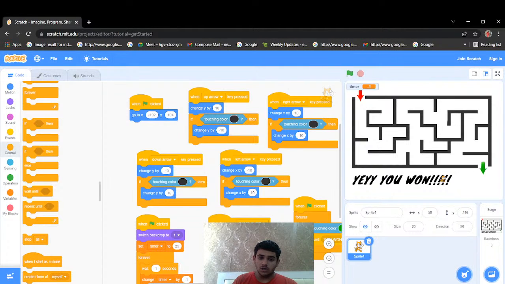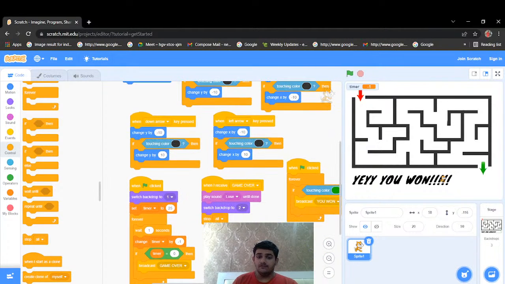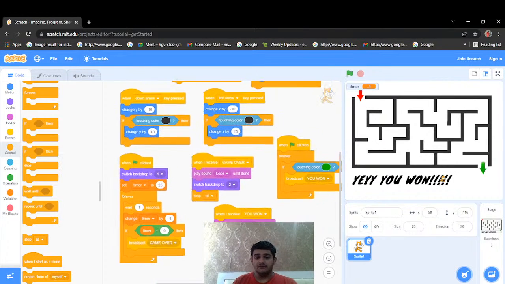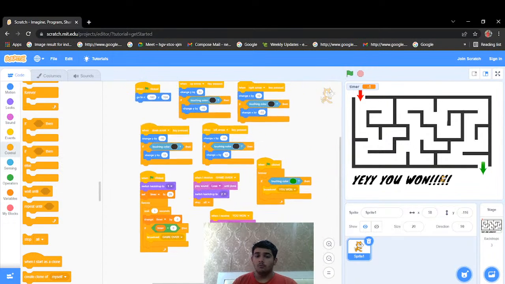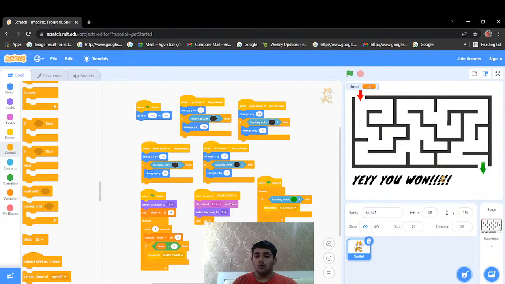Okay, so this is how it works. Then I'll be putting that if it touches the green color, then the game has been won, and if the timer gets to 0 and it has not touched the green color, then the game has been lost. Okay, nothing else. And we are done with the game. I hope you have understood the logic, code and concept.